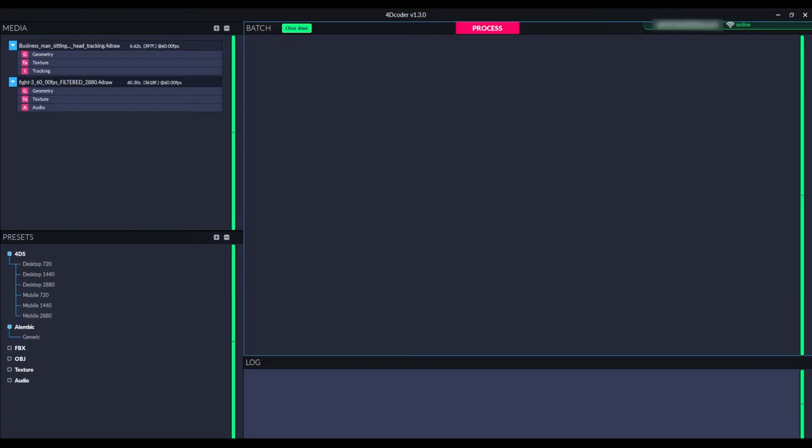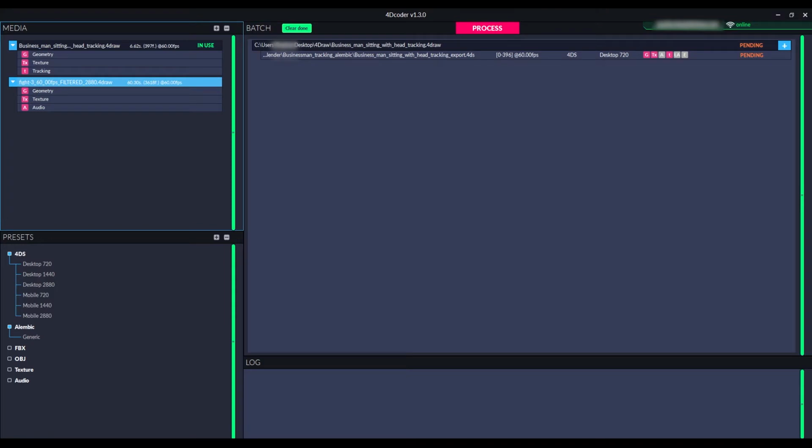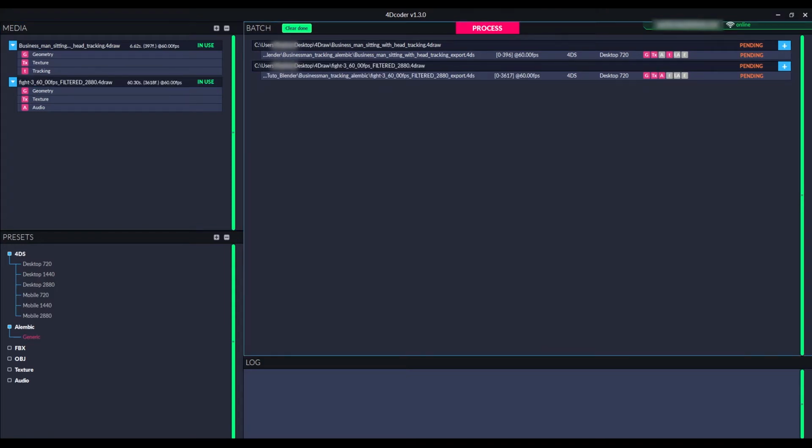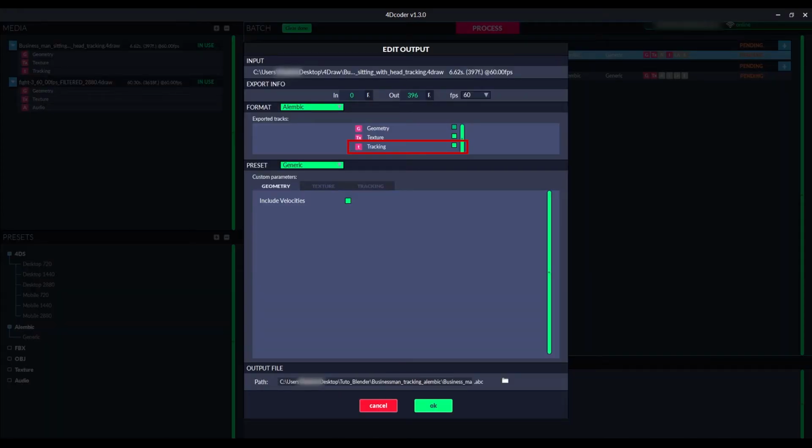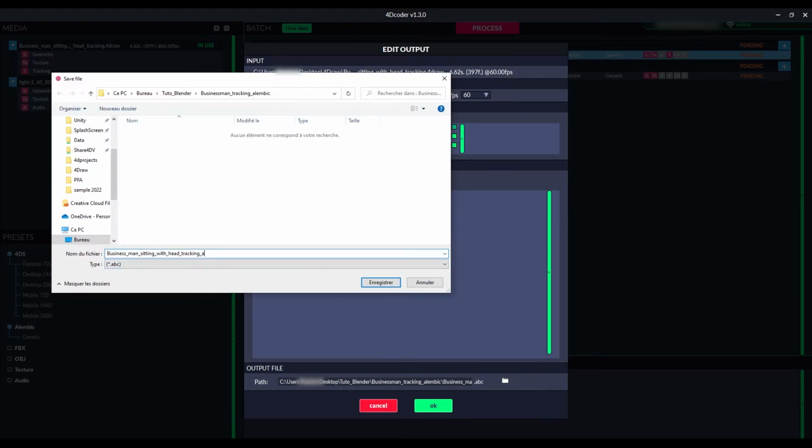Open 4Dcoder and import your newly processed data. We want to export it in Alembic. For that, drag the Alembic preset, which is on the left, and drop it on your data on the batch. Ensure that the tracking box is checked on the export option. Choose a path to export your data.